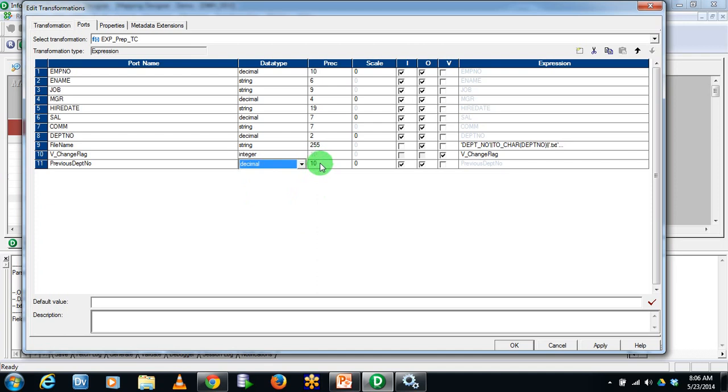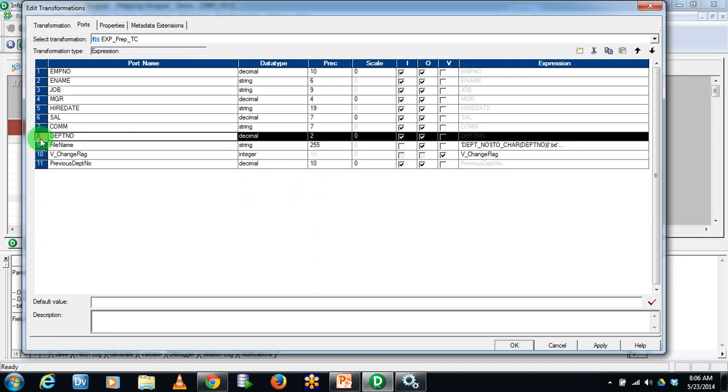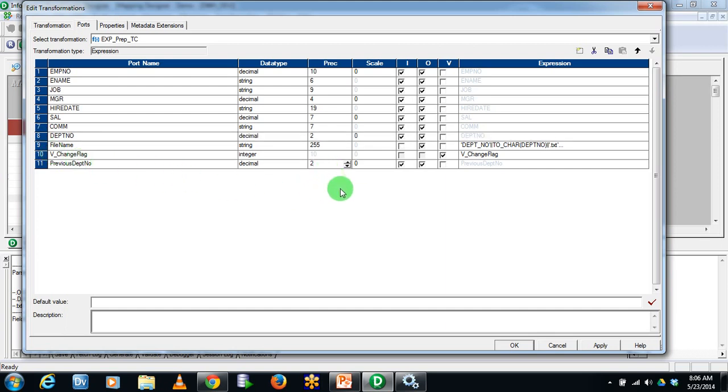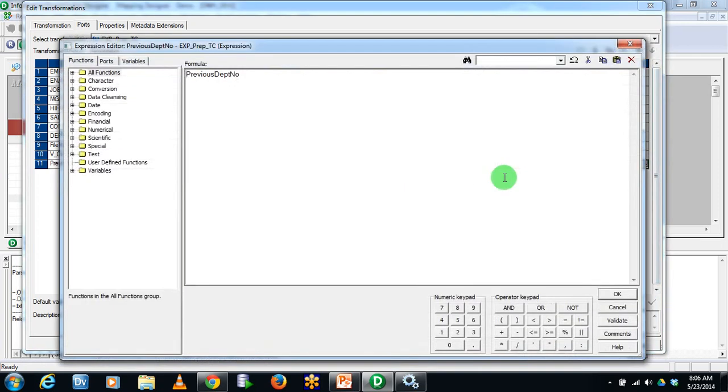Though you give 10 as a precision, as it has only 2, it will take only 2. So you can change it to 2 or leave it at 10, or if you think the department number will be more than 2 bytes at any time, just make it a 10 or whatever is the standard. Now this will also be a variable because we don't want to use it further, and in the variable port here we call the department from our ports.